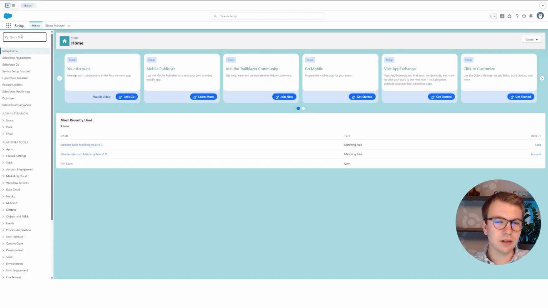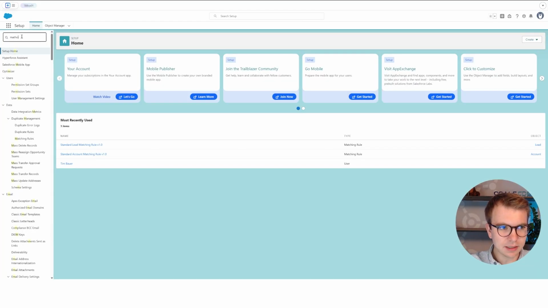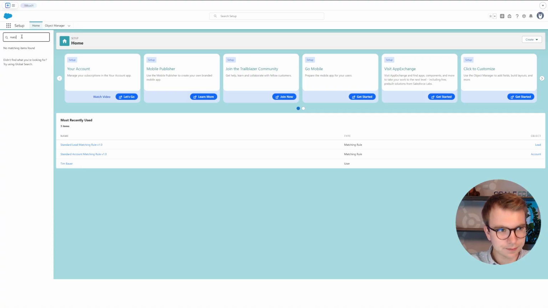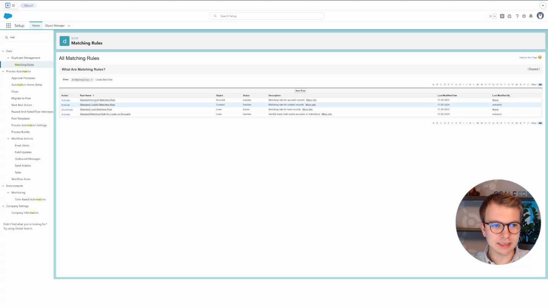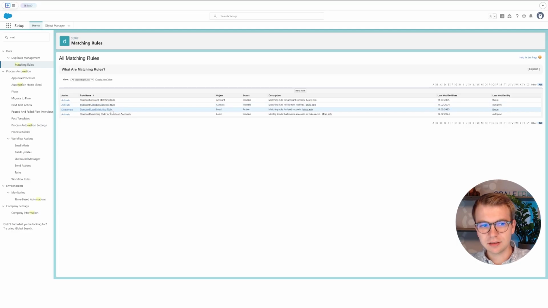First we have to take a look at our matching rules. So let's type that into the quick search right here. And as you can see, Salesforce gives us 4 standard matching rules. We are going to take a look at this one, which is the standard lead matching rule, and it is standard with every Salesforce org. This matching rule checks for the exact same email address and for pretty similar names. So this should be enough and we won't need to create a new rule for this.